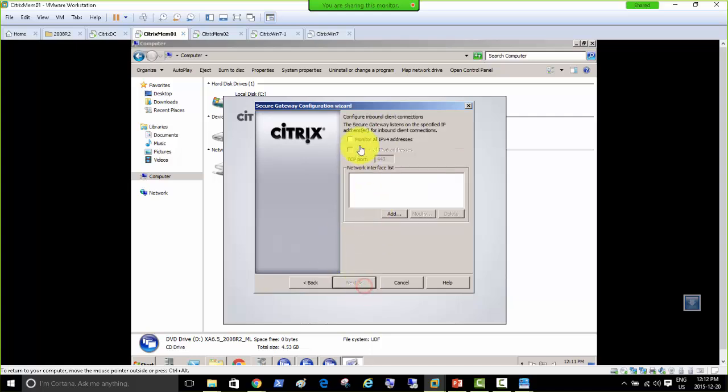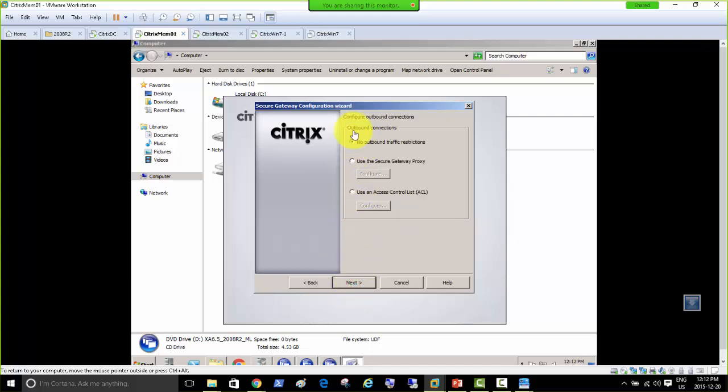Next and next. So yes, we are saying to listen to inbound traffic on all interfaces of this server, right? So next, then there are the outbound restrictions that you want to put, outbound connections. No outbound traffic restrictions. Well, this is the default option.